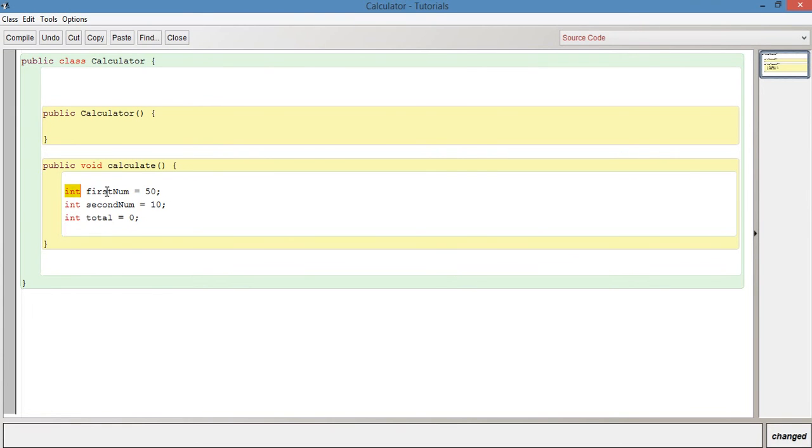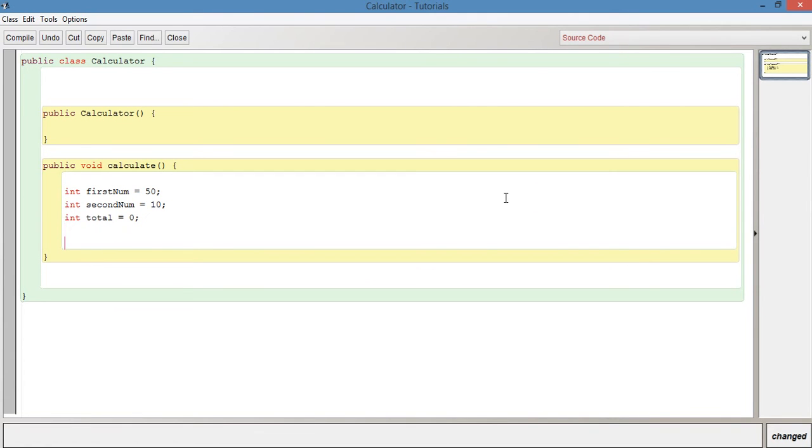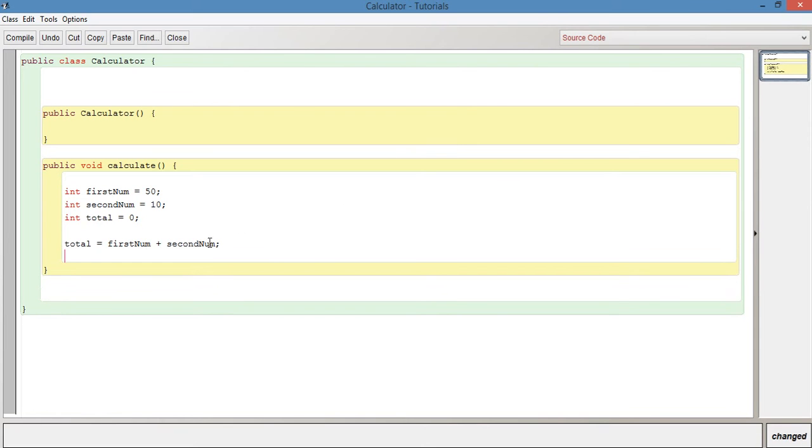So we've got int firstNum equals 50, and you can see that it's all on one line. And note as well that we don't have private in front of local variables, so local variables don't have access modifiers. Let's go down and we'll say total equals firstNum plus secondNum, and this line is just basically going to say take the value of firstNum, take the value of secondNum and add them together. So it's going to take 50 plus 10, add them together, then assign it to this left hand side, which is total, which we've initially set to be 0.